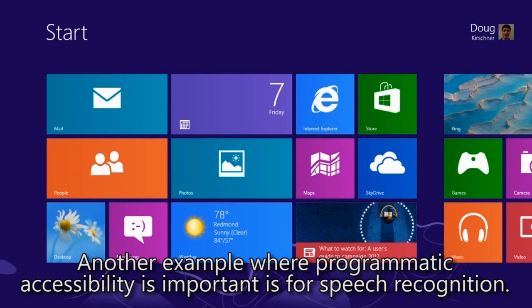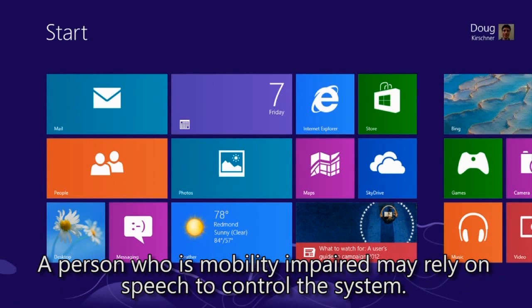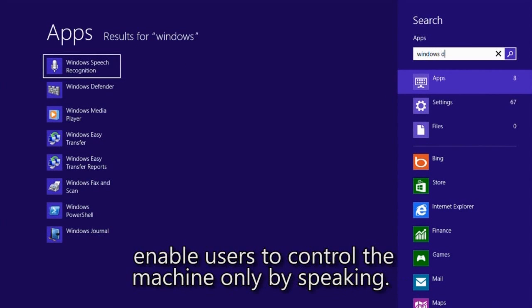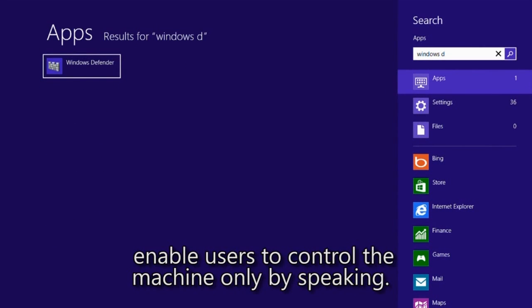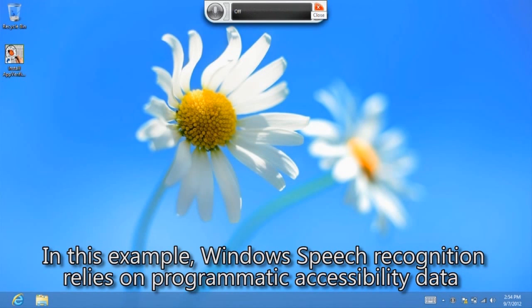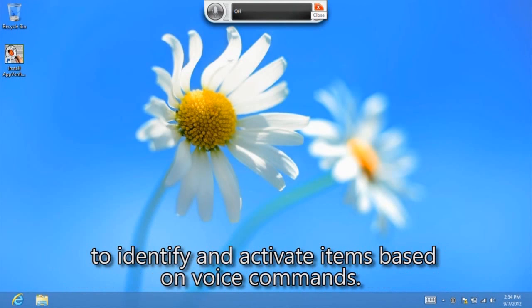Another example where programmatic accessibility is important is for speech recognition. A person who is mobility impaired may rely on speech to control the system. Windows 8 includes Windows speech recognition to enable users to control the machine only by speaking. In this example, Windows speech recognition relies on programmatic accessibility data to identify and activate items based on voice commands.